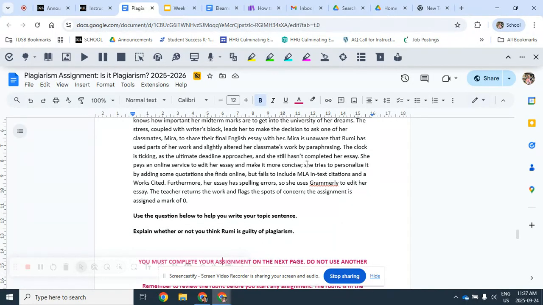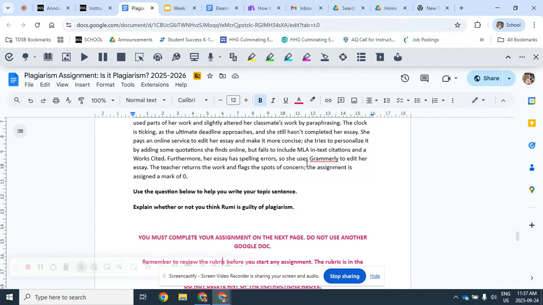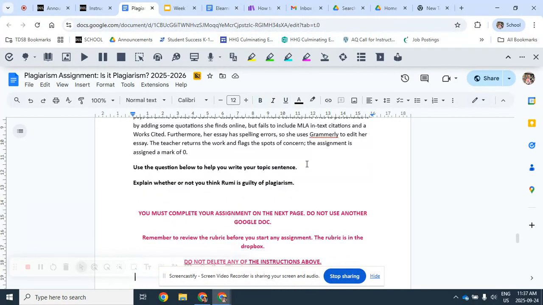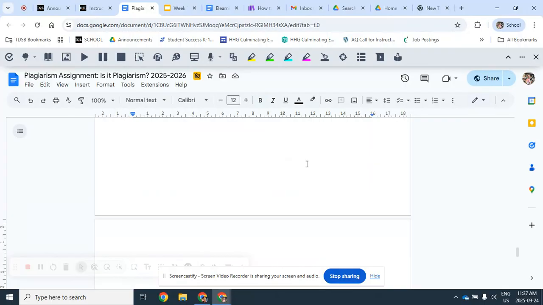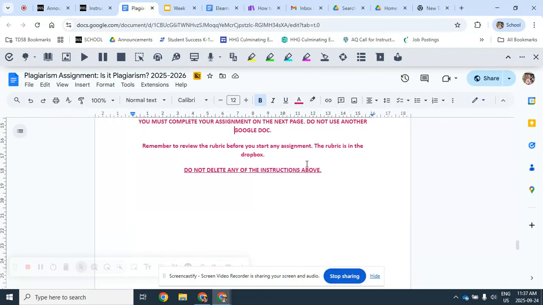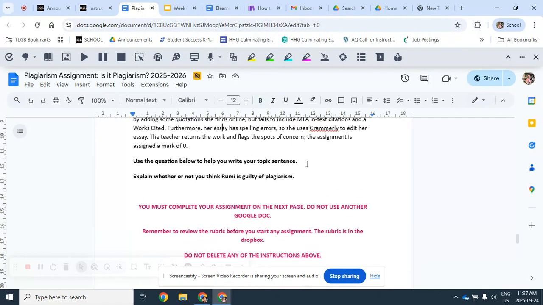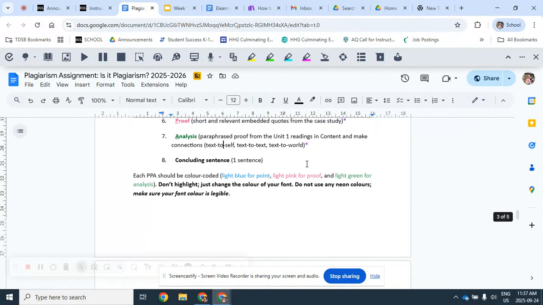So you're going to use the question below to help you write your topic sentence, and then you're going to use that format of the PPA basically, because you're going to do it twice, to explain whether or not you think Rumi is guilty of plagiarism. So you're going to start on the next page. Right there where my little cursor is flashing, that's where you're going to actually start writing. Remember the question is, do you think Rumi plagiarized? Why or why not, right?